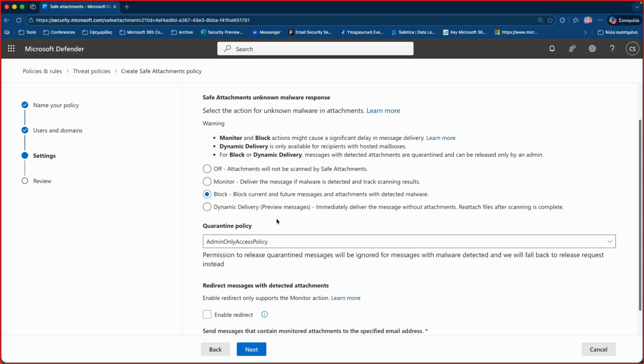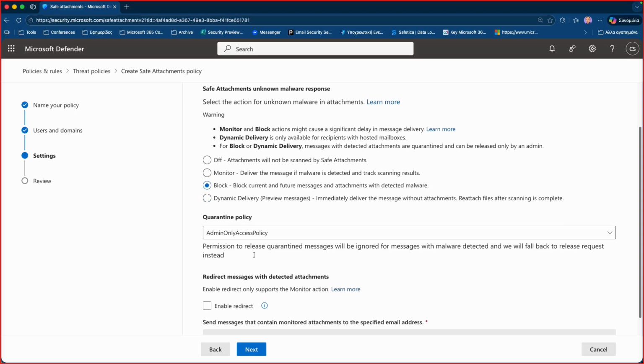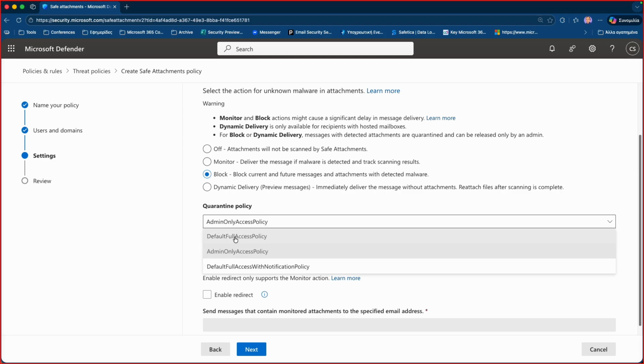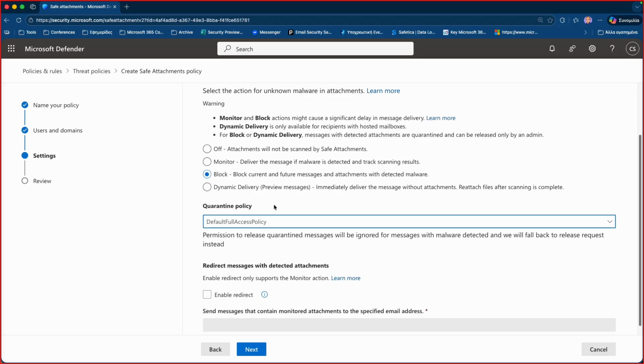Block malicious attachments. And then, since all of these specific email messages with attachments will be put into the quarantine of Exchange Online, you have to specify the correct quarantine policy. Admin only access policy for the quarantine means that only the administrator will be able to go to the quarantine and check these email messages. Okay, you can change it to default full access policy if you want.